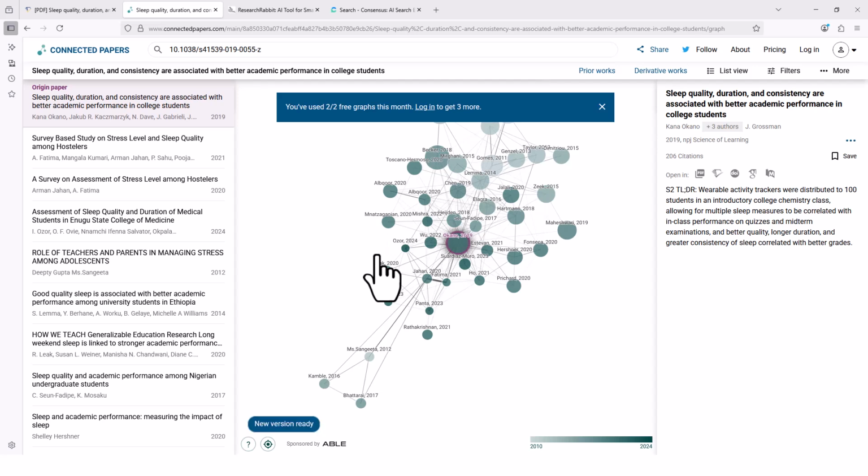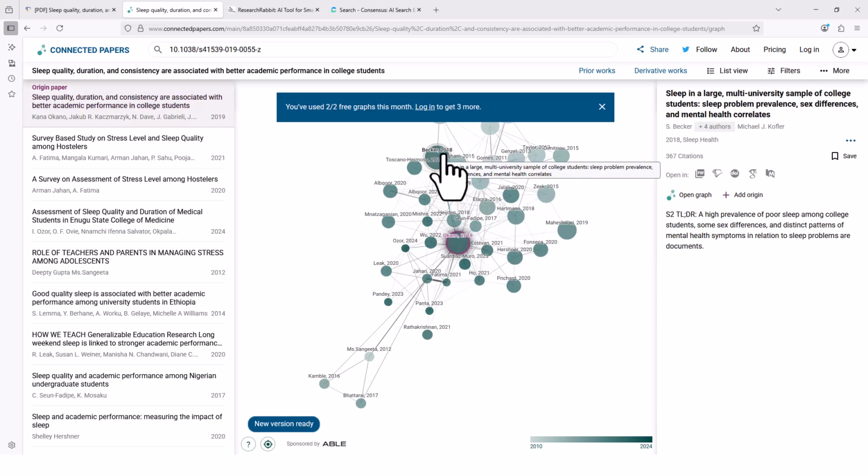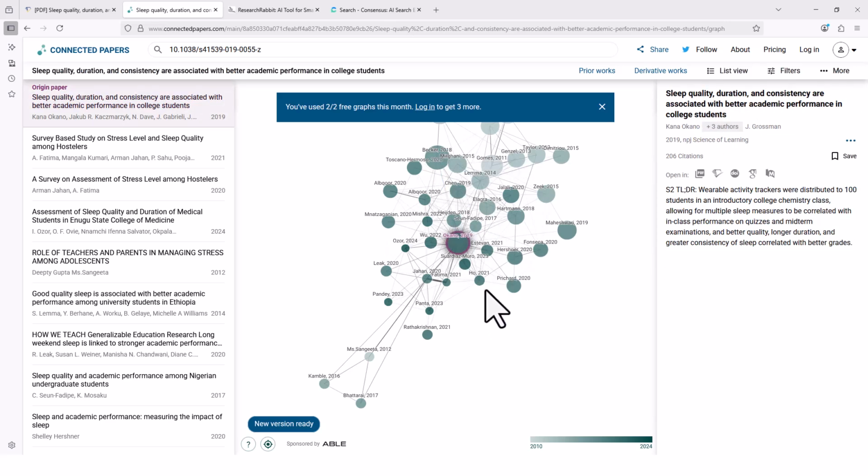So what this web is showing you is a number of articles that are related to this paper. So the bigger a point is, the more times it's been cited. So we can see our original paper here. It's been cited quite a few times, but there's some other pretty well cited papers in here as well. And the closer a point is, the more similar the paper is to our original paper.